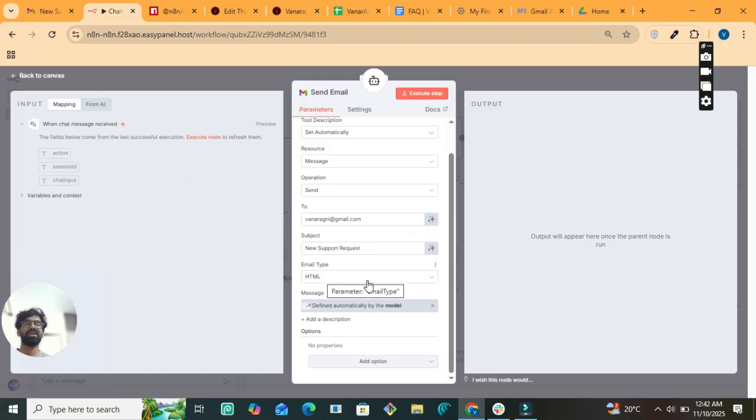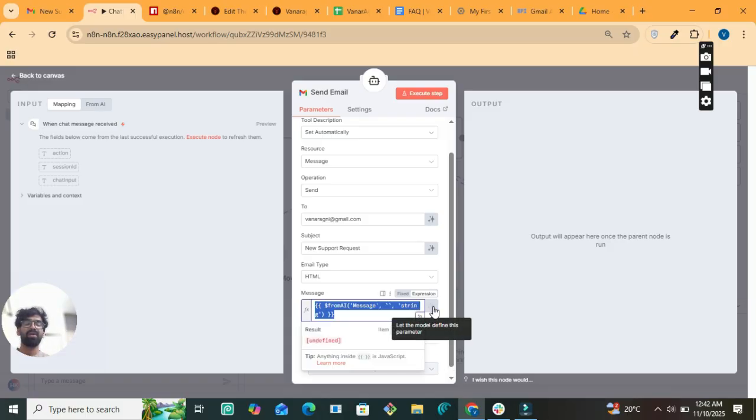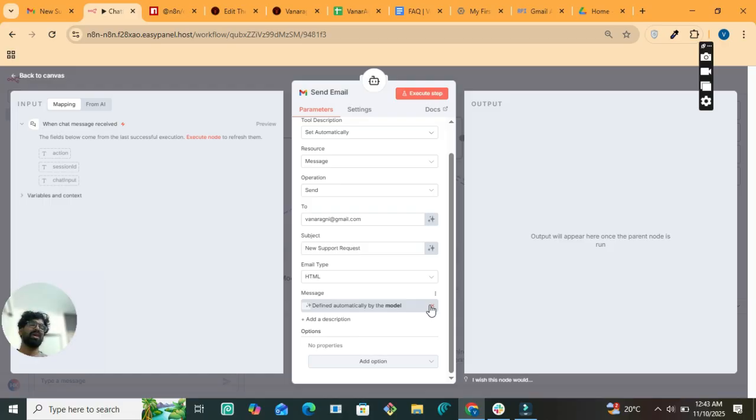For email type, we just select HTML. Okay, now for the message, you need not specify any parameter over here. You can just click on the option so that it is automatically fetched from the chat model itself. The AI agent is smart enough, since it is integrated with OpenAI, to understand what type of content is there in the message. If there is a field about name or email, it is able to understand. If there is a specific query, it is able to understand.